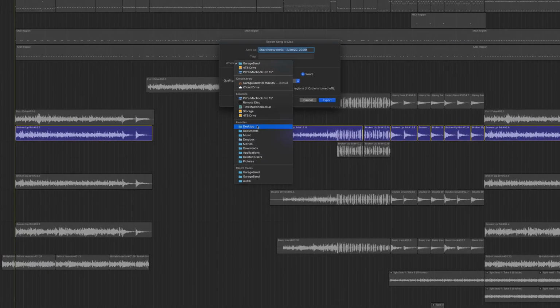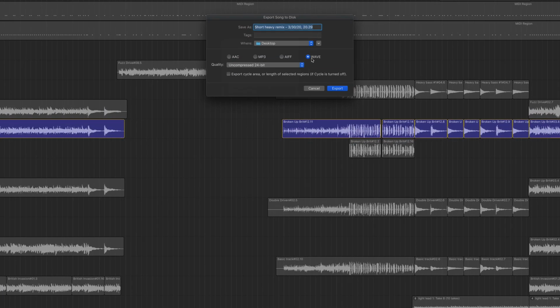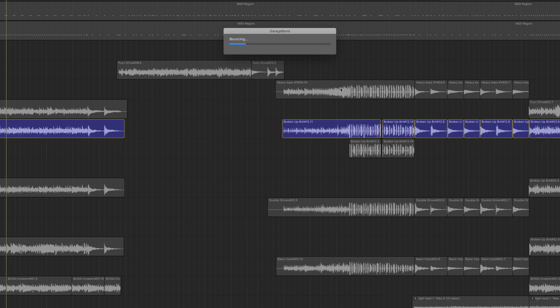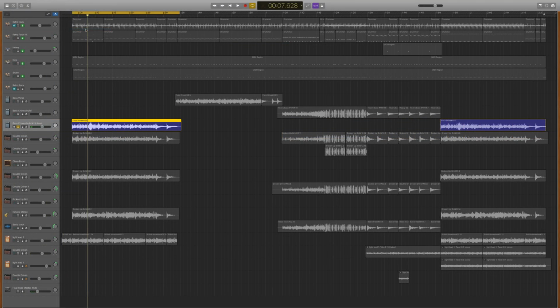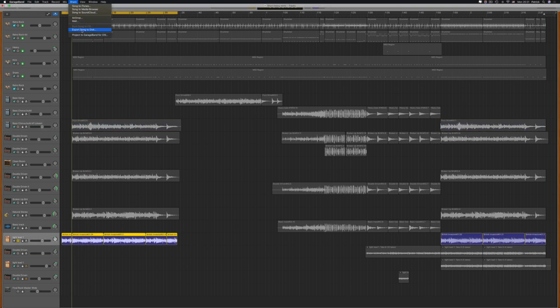Select your desktop as the outgoing destination, choose WAV as the file type, make sure the highest bit quality is selected, check the Export Cycle Area box, and name the exported file as descriptively as possible. For example, I'll call this one Rhythm Guitar 1. Hit Export and your first stem will be sent to your Mac's desktop. Rinse and repeat until all of the stems that you want to send are exported.